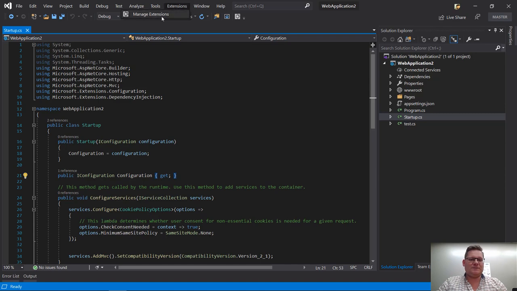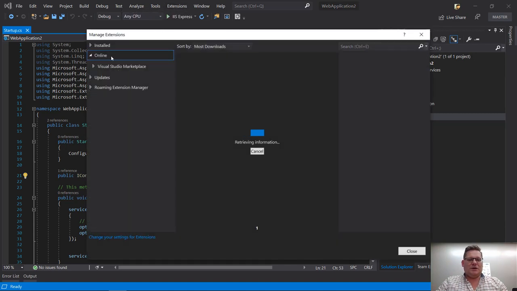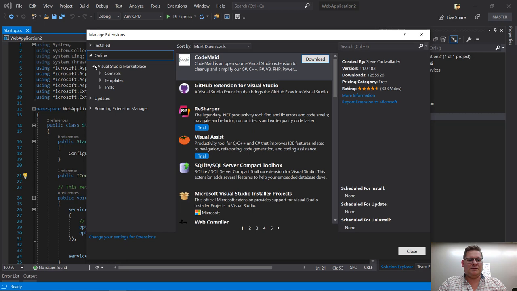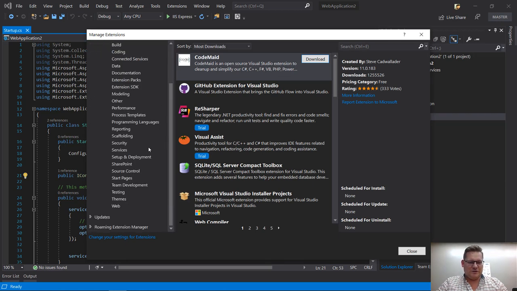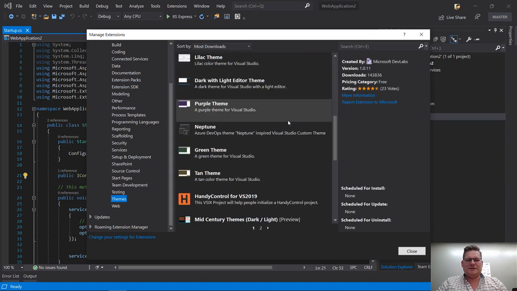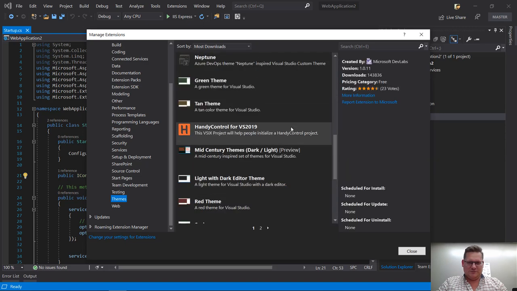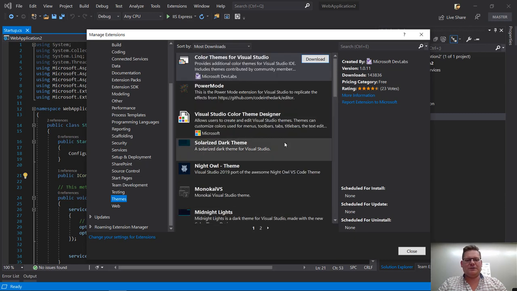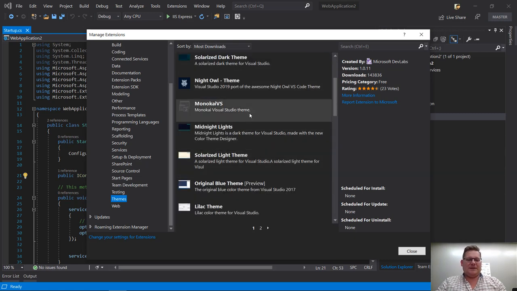So we go to Extensions, and if we open the Visual Studio Marketplace tree view here and go all the way down to Themes, we can see a list here of all the different themes that are available for Visual Studio. This same list we can also find online.